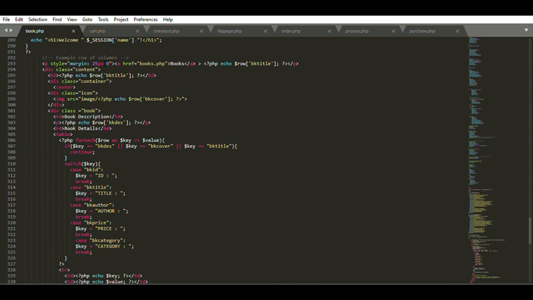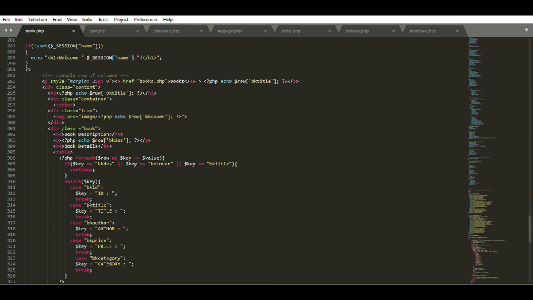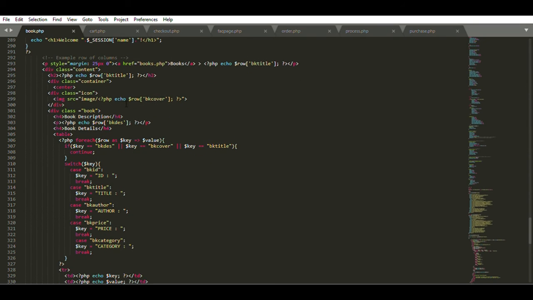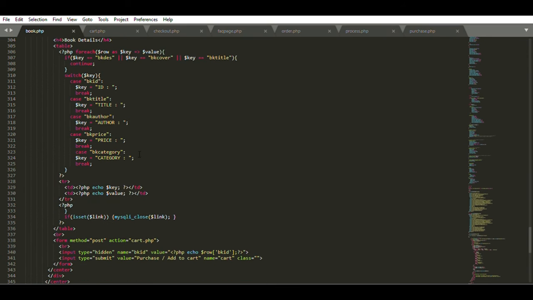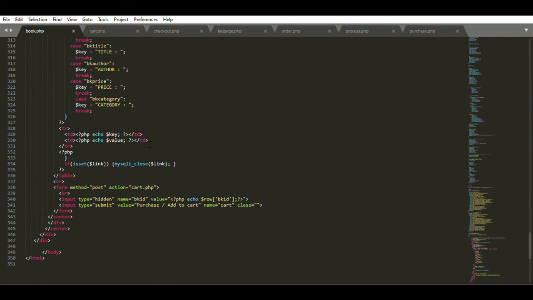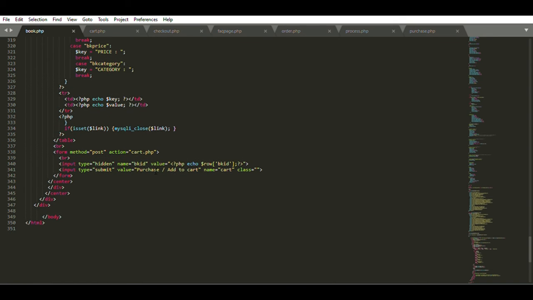So inside here it will show the book cover, and inside here it will fetch the book description, and also it will fetch the book details. So book ID, book title, book author, book price, and book category, it will echo them. So if the customer wants to add to cart, there is a hidden field for the book ID, and the customer just clicks purchase or add to cart, and it will go to cart.php.